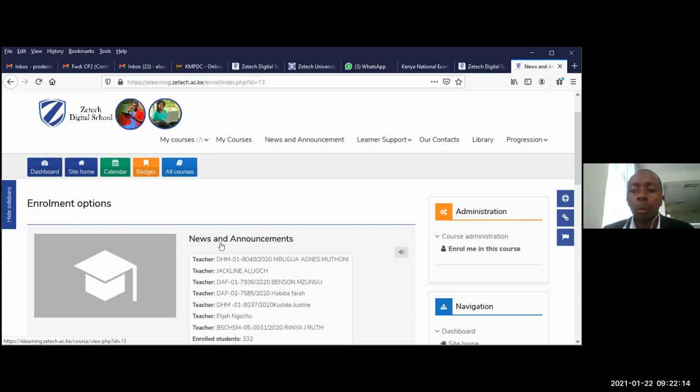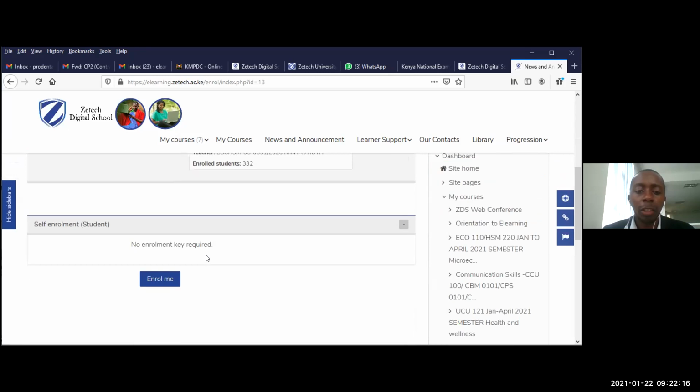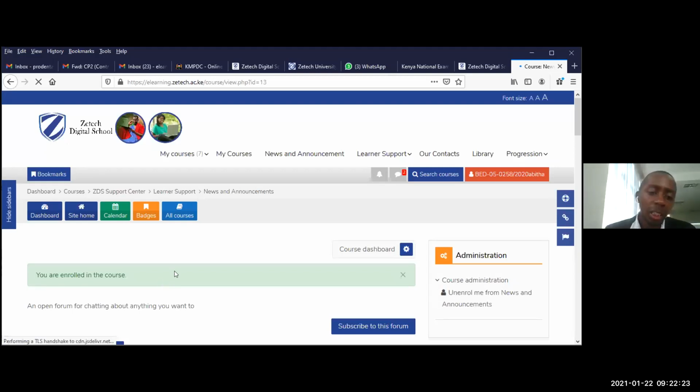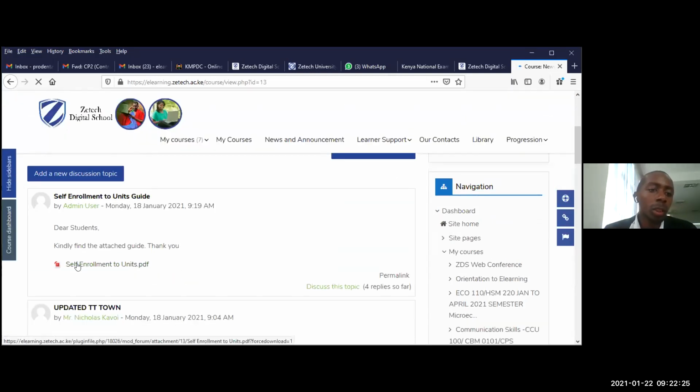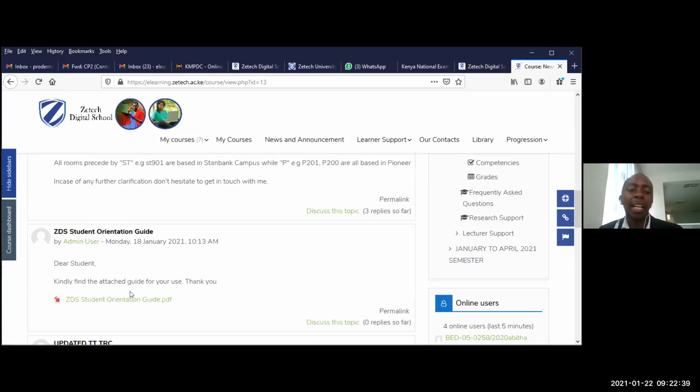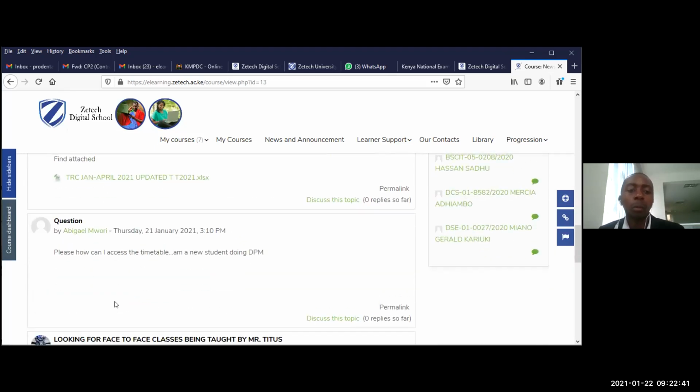But if you cannot see that, you can just scroll down a little bit and click enroll me. When you click enroll me, it will take you to the updates or discussion topics that have been uploaded by different staff members. You can see we are talking about self-enrollment. This is a guide on how to enroll yourself to your units. There's also the updated timetable and the other updates that you can find here.